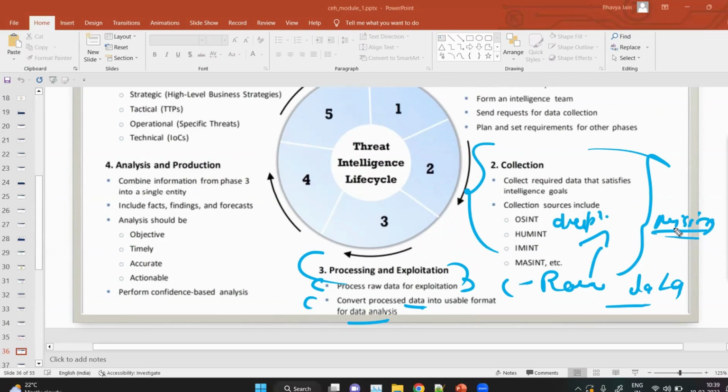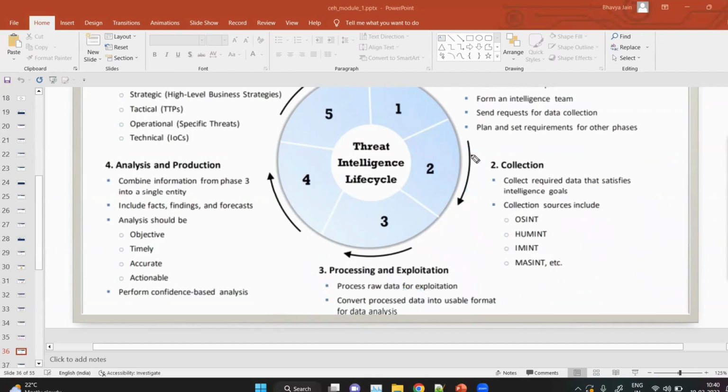So we have to clean the data for getting insights from it, right? That is the process of data science here basically. We have to process raw data for exploitation, we have to clean data, and then we can analyze it. So in this phase, we are processing the raw data and cleaning the data. After cleaning of data, we move to analysis and production.